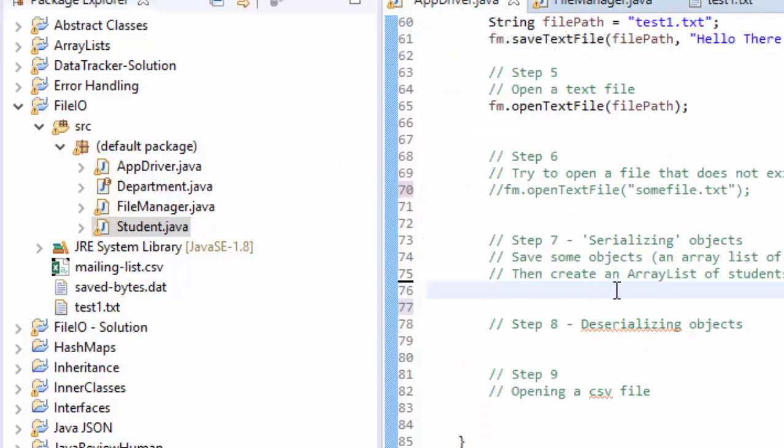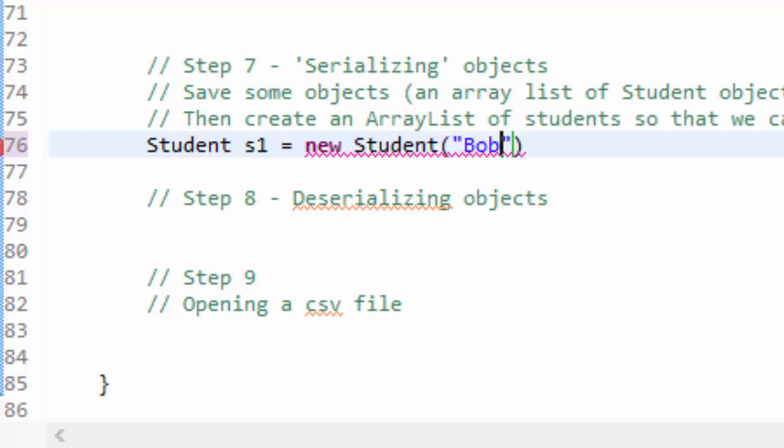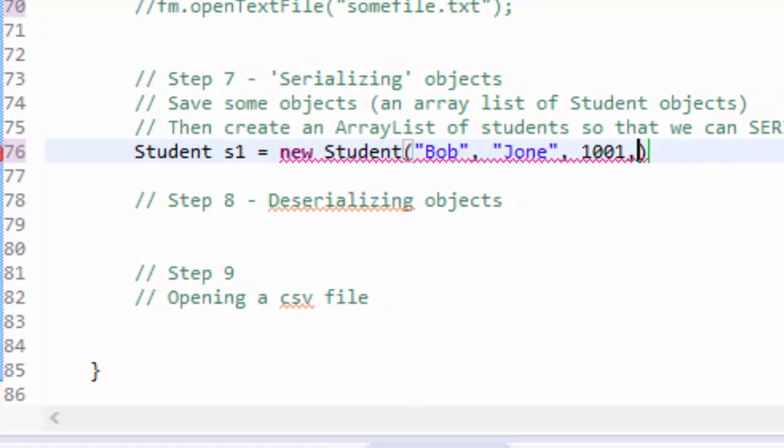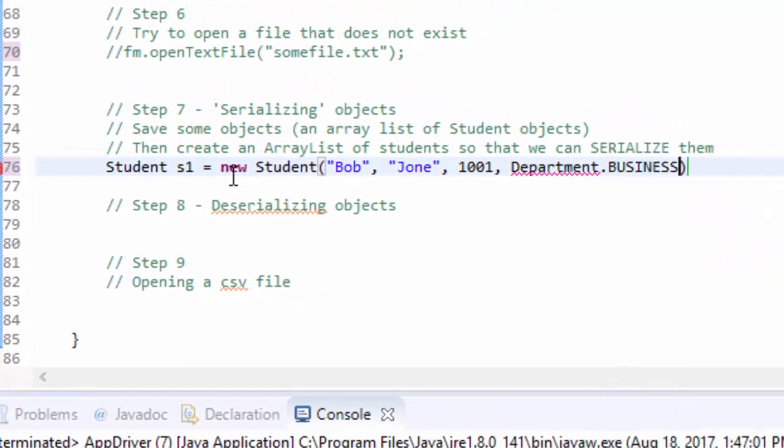Anyways, we need to create some students here. So let's go Student s1 equals new Student, and then for the constructor we can pass in a first name, a last name, an ID, that's an int, so I won't use quotes around it, and then to pass in the department, that's an enum, so I can go Department, and then they're in the business department, and I think that's all I need here. So there is one student.